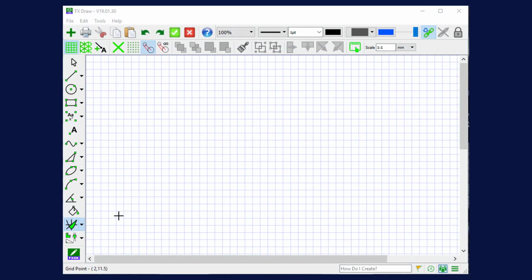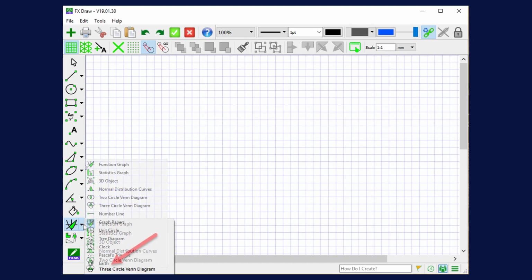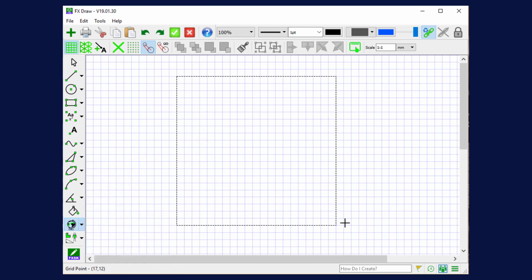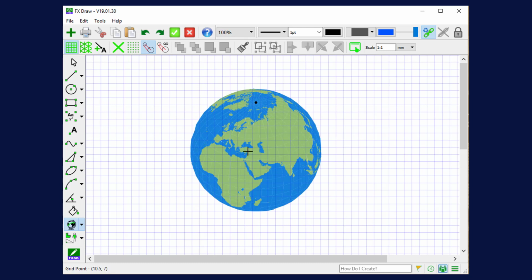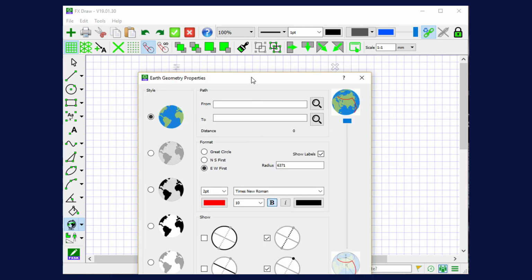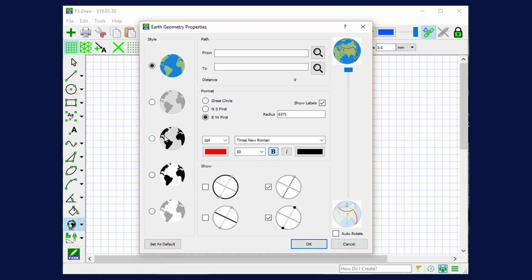In the February 2019 version of FXDraw, we introduced an Earth Geometry tool, which you can find at the bottom of the Maths Tools list. Select the Earth Geometry tool and sweep out a square, and you'll get a globe rendered in blue and green. If I right click on the globe, I can start creating paths and changing how the globe looks.